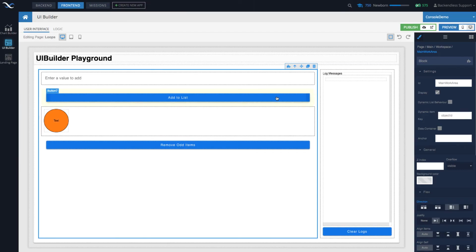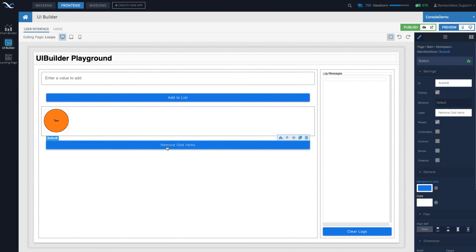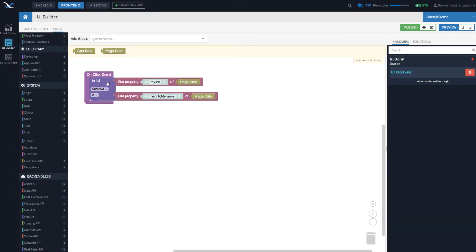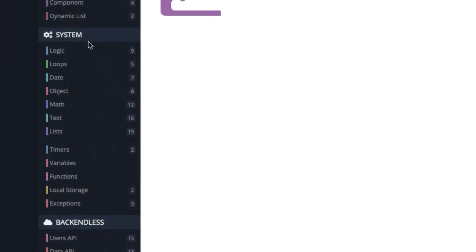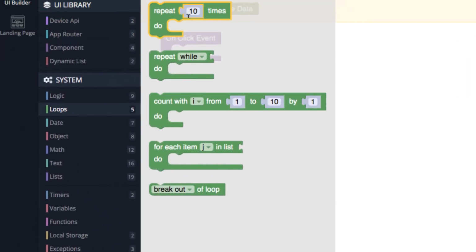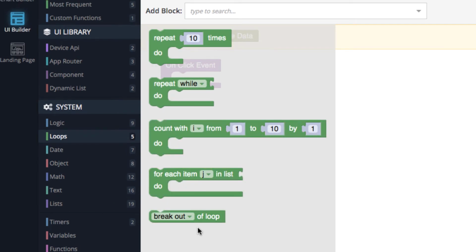So now we got pretty close to having the setup that contains everything that we need in order to start exploring loops. So click this button, remove odd items, and go to logic. And in here, you can just completely delete what we had in there. So loops. Loops are available under system, and there is a loops section. So click on that, and these are the blocks that support loops in Codeless.